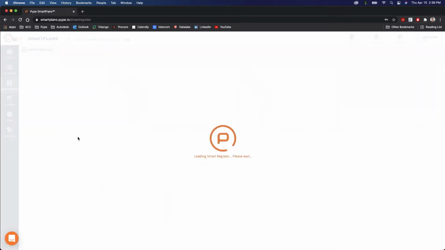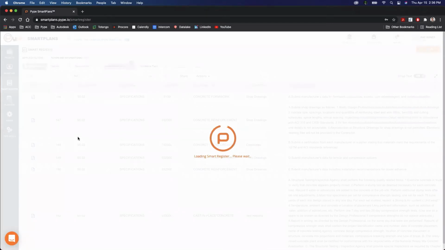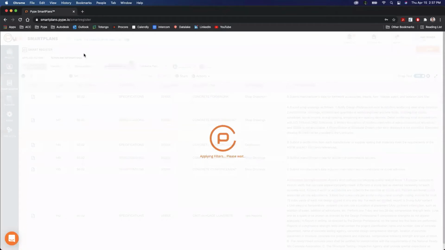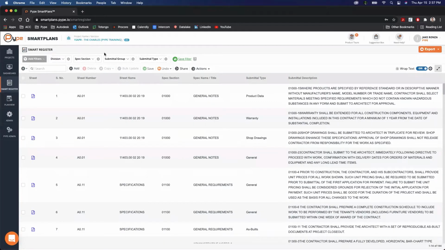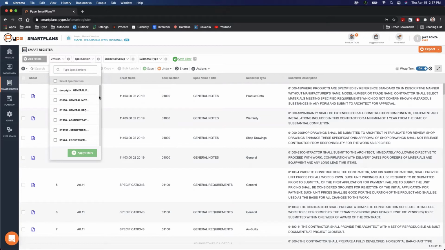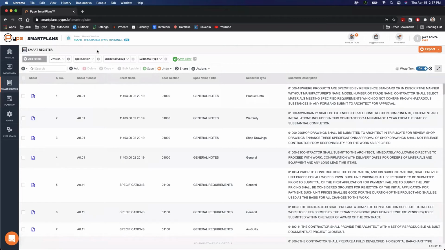Now, clicking on a specific submittal group will bring you to your SmartRegister. This is your traditional itemized spreadsheet of what a typical submittal log would usually consist of. These are the actual submittals that were captured from the drawings that I've uploaded to this project. I can filter up at the top by submittal group, submittal type, and spec section. Now, this is all unique to the plans that you've uploaded.